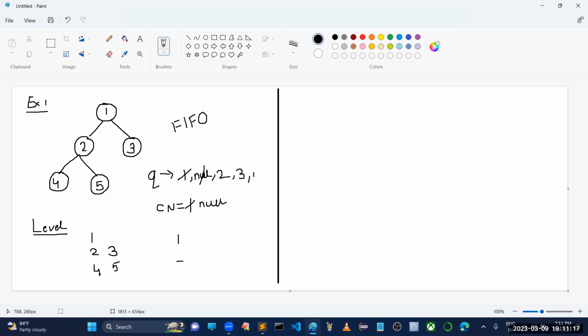One more thing: after this we have to insert null, because whenever we get null, we have to insert null. Now delete the next item, which will become 2. Is it null? No. Then print that data. Is there any left child for this 2? Yes. What is the left child? 4. Try to insert that. Is there any right child for this 2? Yes, we have 5. Try to insert.